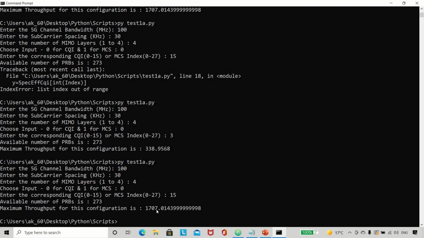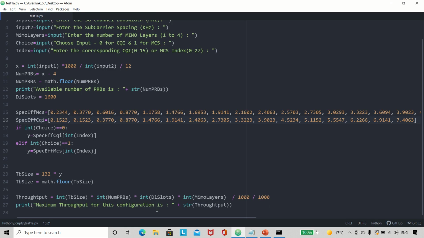So now what we have done here is that we have a code which can be used for both MCS and CQI. So whatever the user has, if the user has CQI value of the mobile, it can use the CQI value to find the throughput. If the user has MCS value, it can use the MCS value to find the throughput, and it can tell us the throughput of all the kind of users that are available in the cell. So now this is a much more practical or realistic throughput calculation tool.